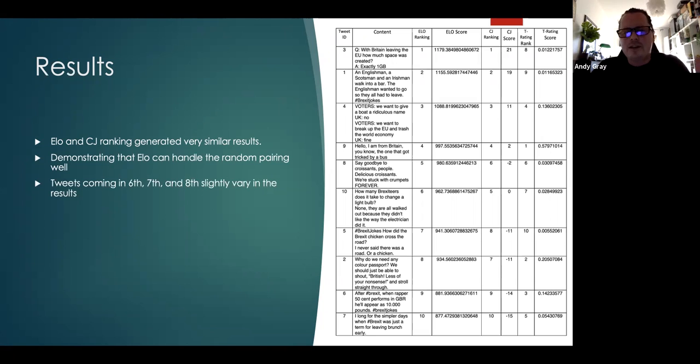And also, tweets coming in 6th, 7th, and 8th were slightly varied, but this was more to do with the CJ, where you maybe had, for example, 2 tweets with the same score, which then had no extra factor to differentiate between the two of them. So it ended up just putting them in the order in which they came in. For example, tweet 2 is higher than tweet 5 purely because tweet 2 comes first. Sort of showing again a bit more of the robustness of the ELO system with that more exact scoring.